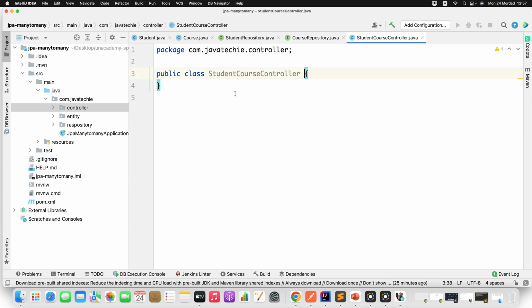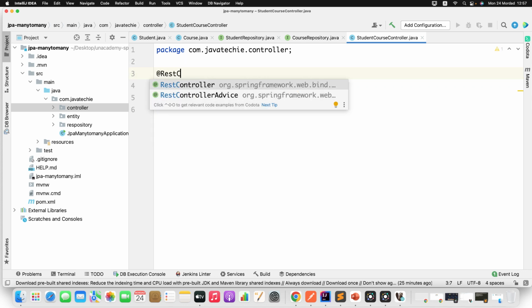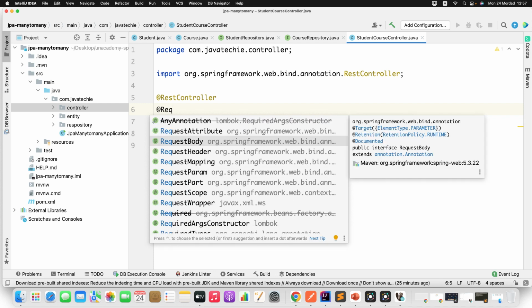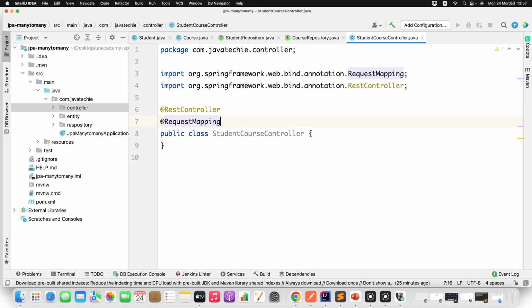Okay, let me zoom this. Now since this is my controller, I need to annotate it with @RestController. Then I need to define one root URL, request mapping. So I'll just give something like students. You can give any, since we are dealing with the two entities, I'm just giving students, but you can define the course as well, or better let me do student course. Okay, this is the root URL.